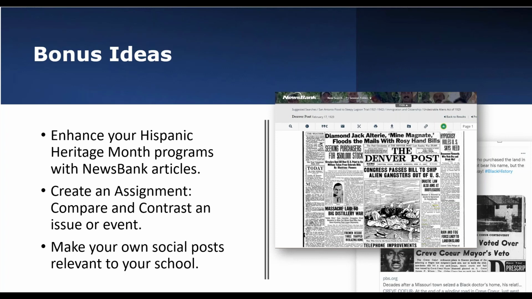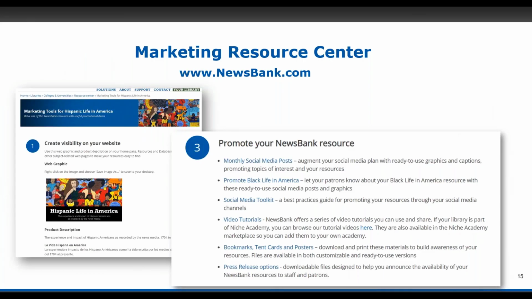Number 3, create your own social media posts. You can, or even newsletter articles. Look up a significant event in your school's history or your town's history, whatever is trending, something that's interesting to share, and remind people that they can find articles like this and others in Hispanic Life in America and the Black Life in America resources. So those are our top 5 and some bonus ways to get people into the resources.